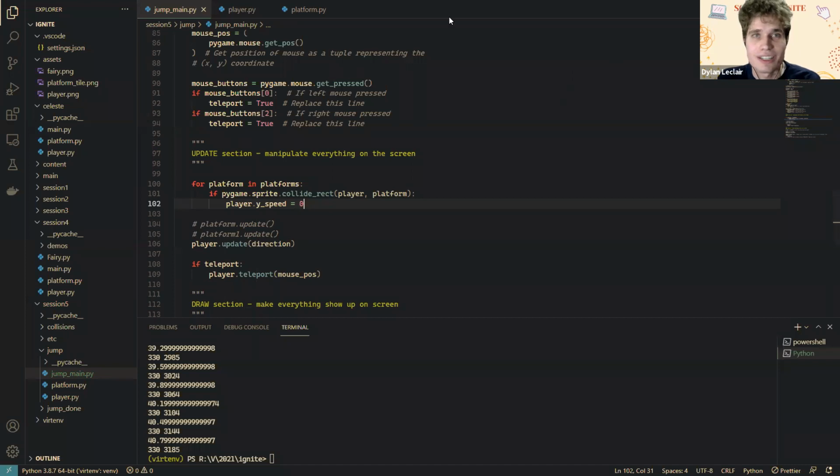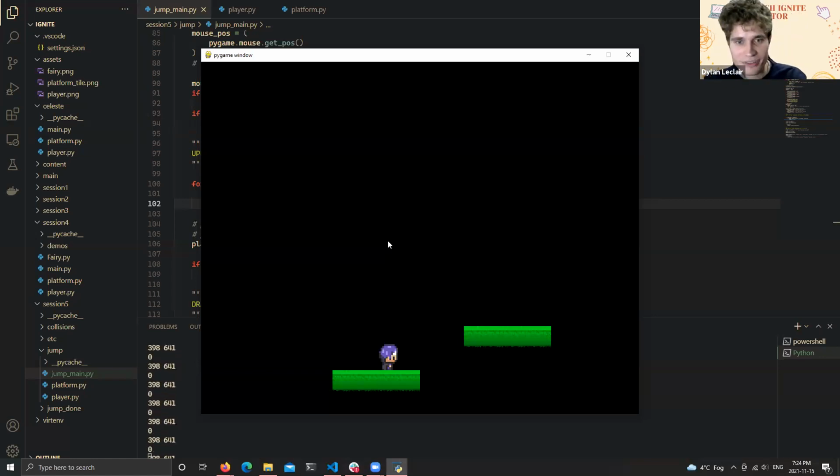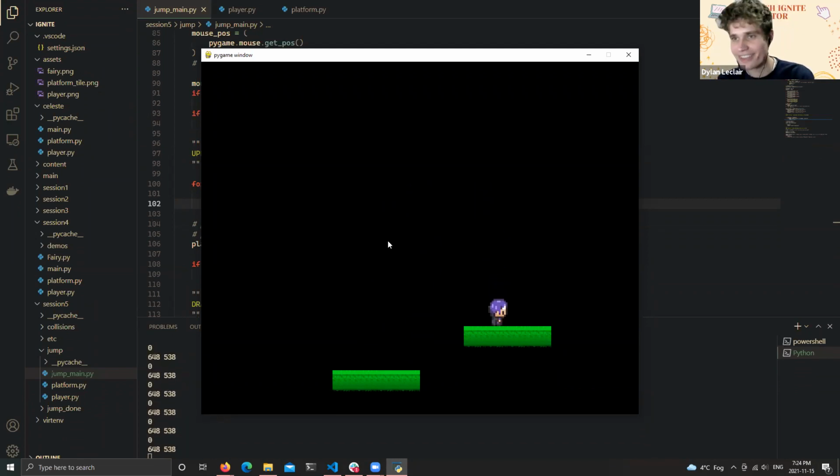So hopefully I don't eat my words here and we'll actually see this happening. It's exactly as expected. My player stopped. I made my jump a lot more bouncy, but my player stopped when I hit the platforms, and that's both of them. If you just did one, you might try to jump from one to the other and your player would just fall into space.